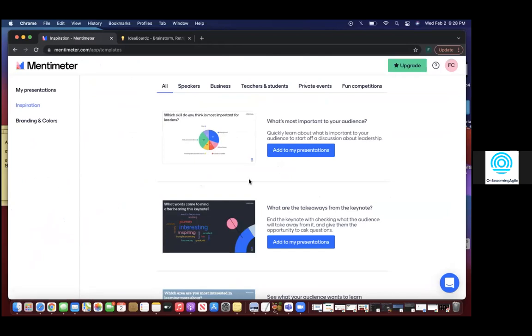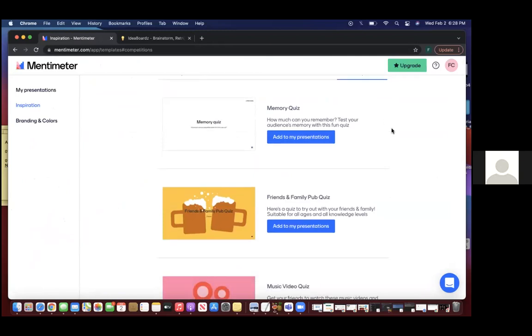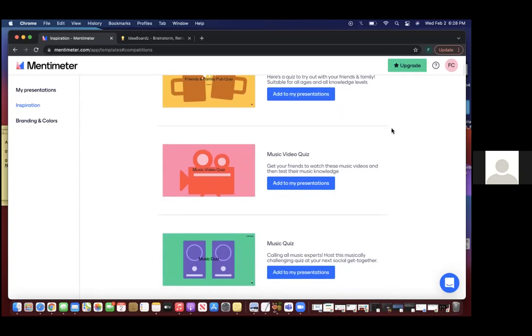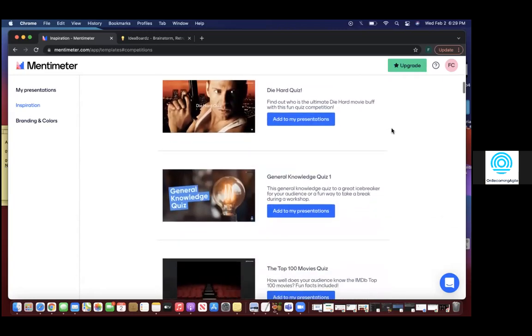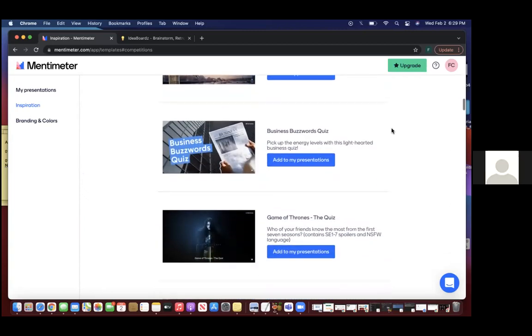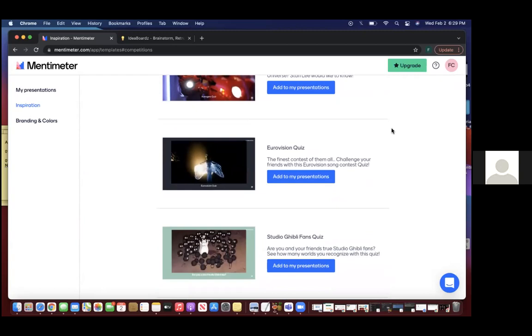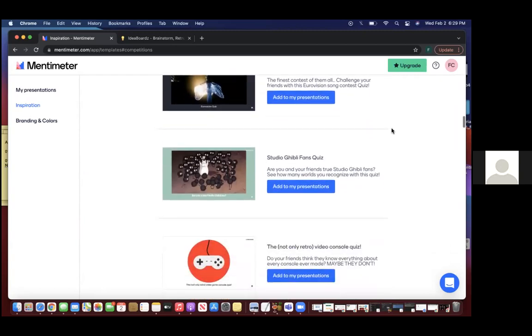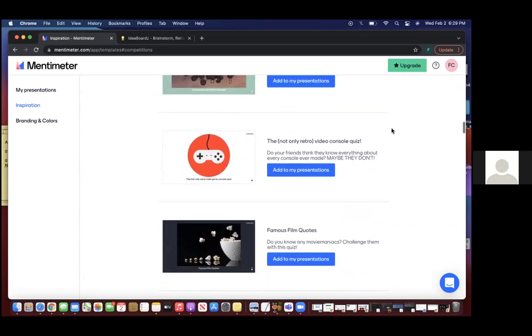So this is the tool. It's called Mentimeter. It has a lot of fun challenges. You can use it for happy hour. You can use it for your retros. It has a lot of details: weather, movies, Game of Thrones, things that will be fun just to generate fun. And a lot of developers like to play games. So they have, see, video console quiz, so many things that you can use it for.